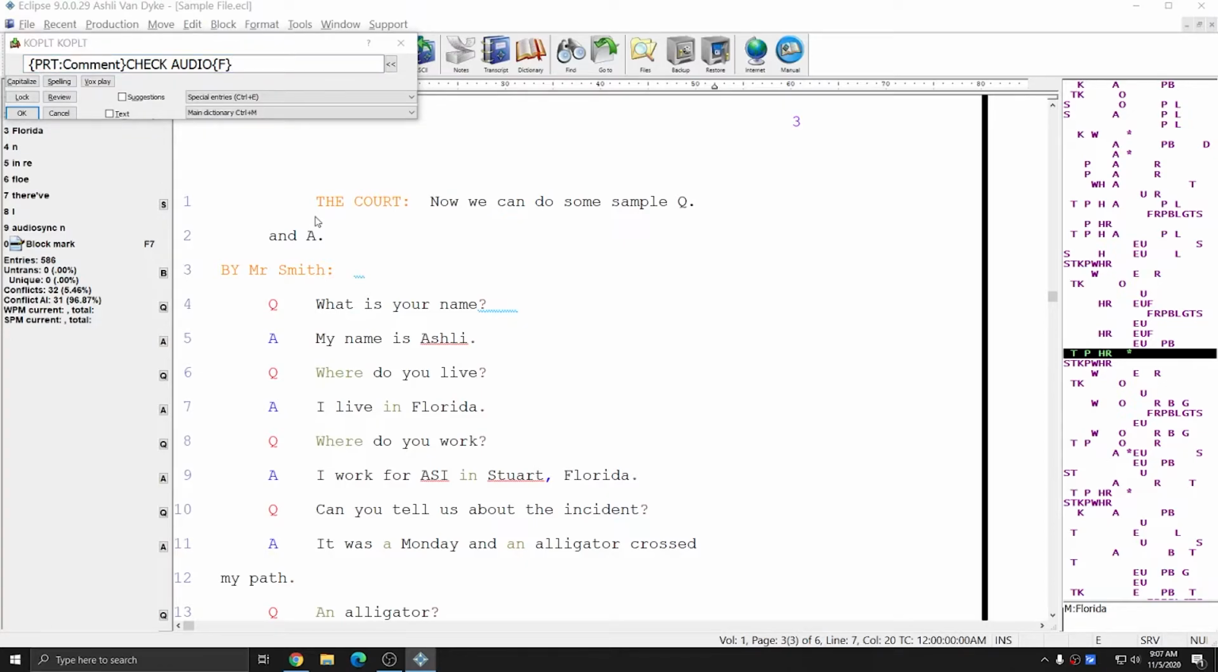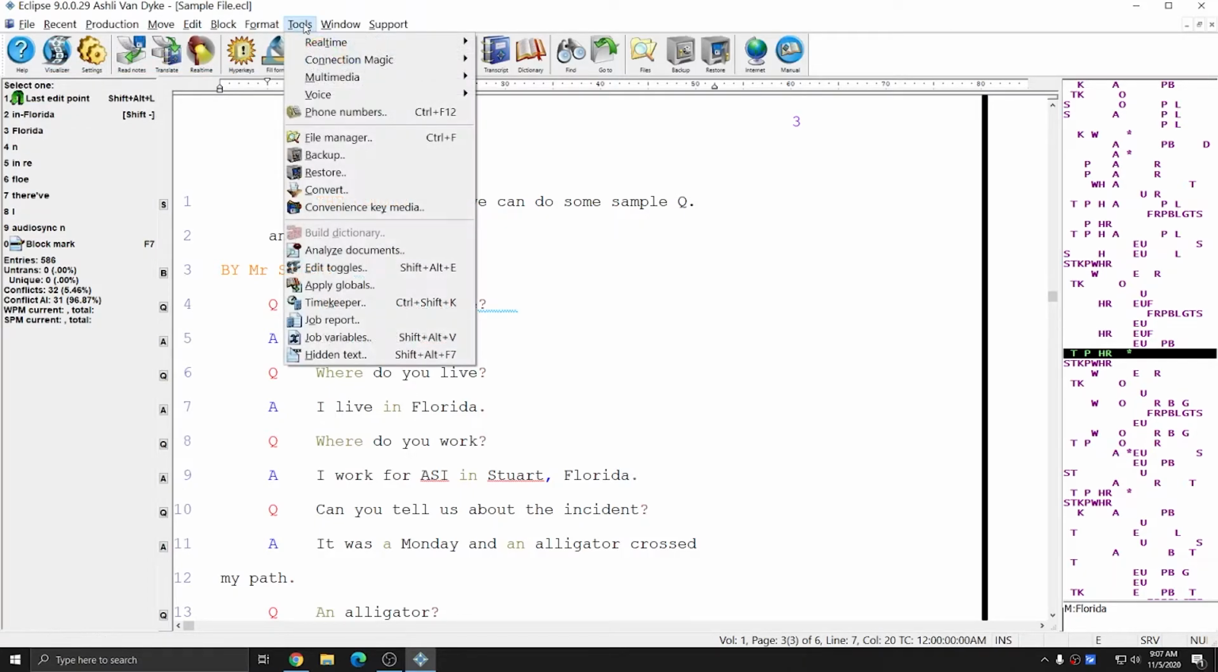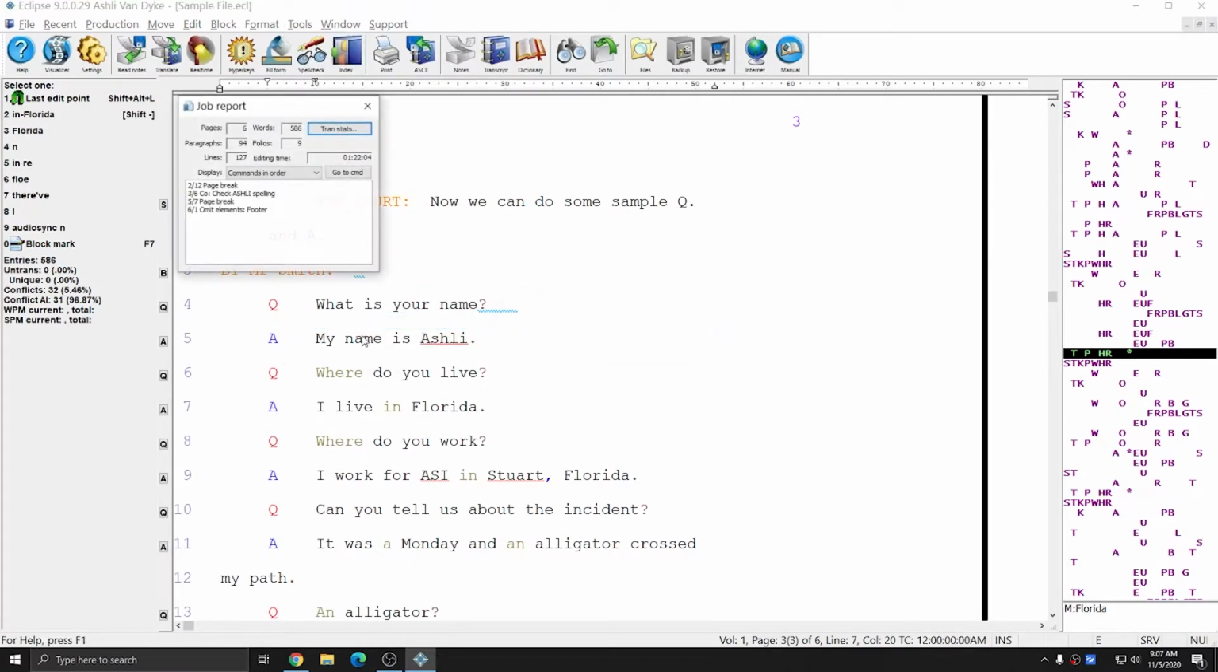No matter how you decide to insert print command comments, they'll come out the same way in the document and you'll be able to search for them the same way. There are two ways that you can see the comments that are in your document. You can go to Tools and then Job Report, and this will show you each of the print commands in your document. You see that on page 3, line 6, I have CO colon, which stands for comment, and it has the check Ashley spelling comment that I inserted.